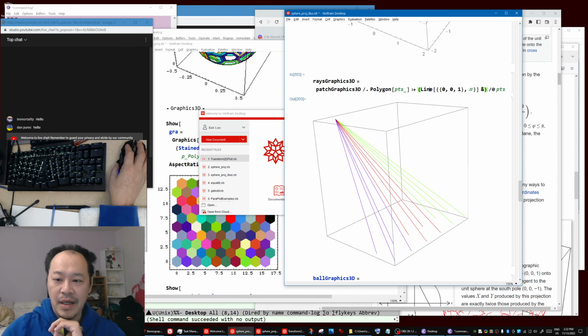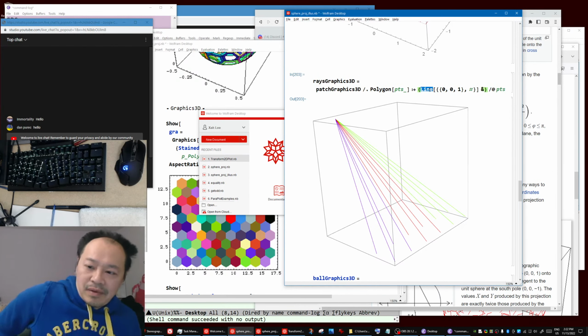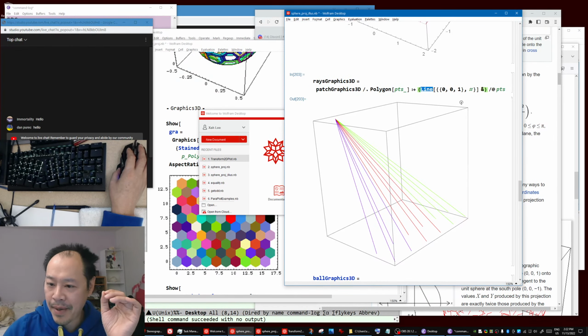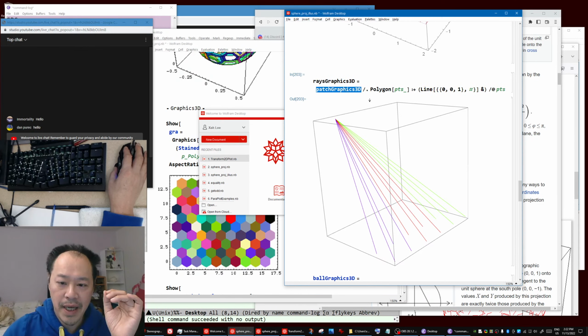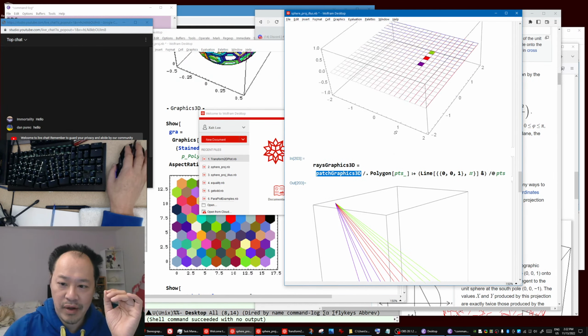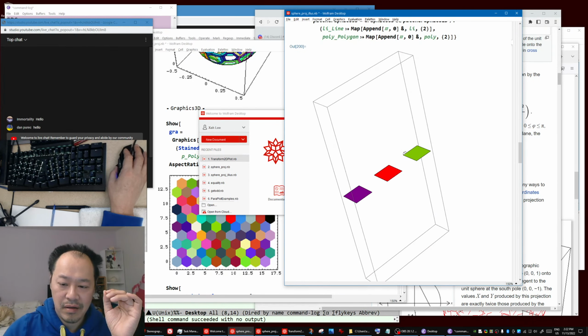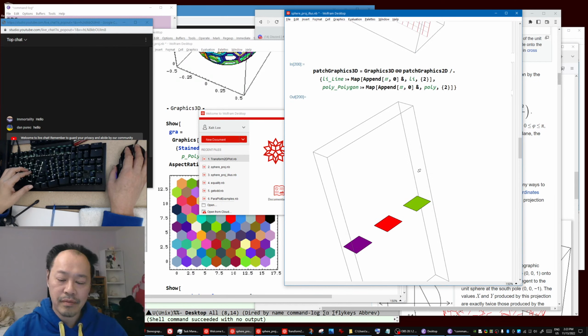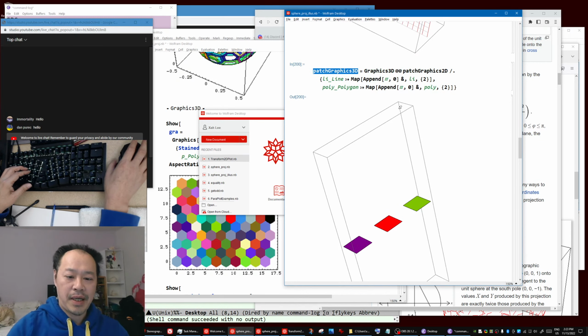by, okay, this is a very powerful Wolfram language pattern matching code. Let me explain this one. What it is doing is that you start with the patch graphics 3D. Patch graphics 3D are just these three rectangles. I can show you patch graphics 3D.